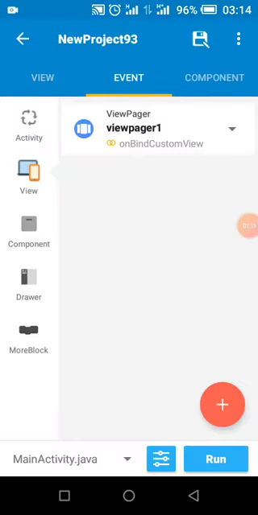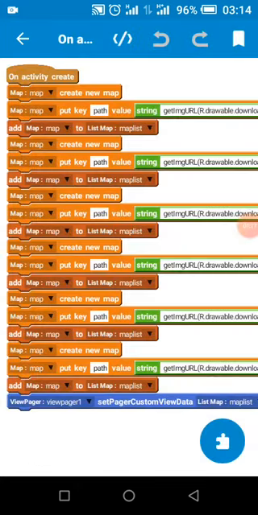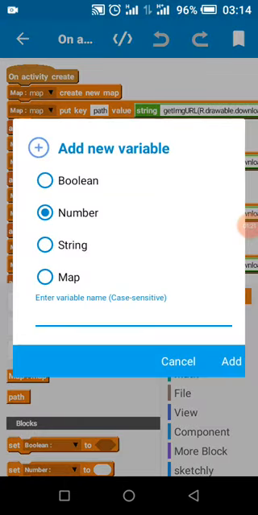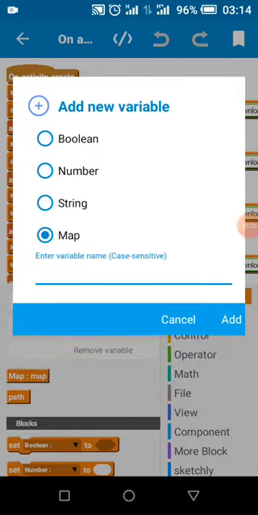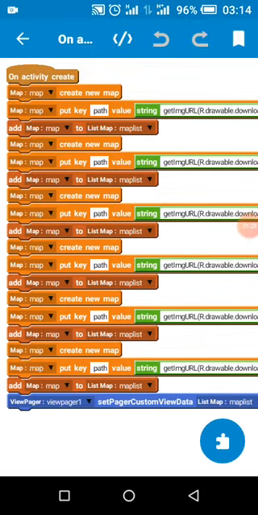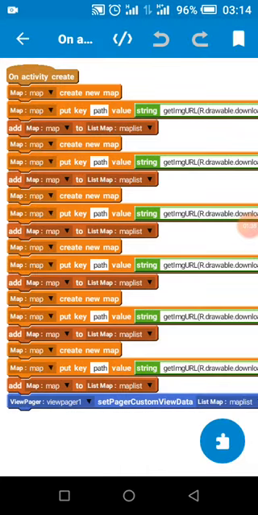Then in our onCreate, we add codes as follows. The first thing we do is I created a map, a map variable called map. So inside the map, I created a key path. This will hold the path to our image view inside our drawable.